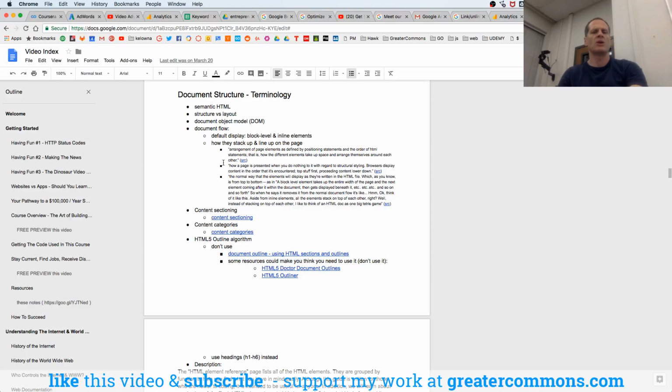page. And so default display: some things have a default display of block, and some things are inline. It's all about how they stack up and line up on the page. So it's the arrangement of page elements as defined by positioning statements and the order of HTML statements. That is how the different elements take up space and arrange themselves around each other. So that's one definition of document flow: how a page is presented when you do nothing to it with regard to structural styling.